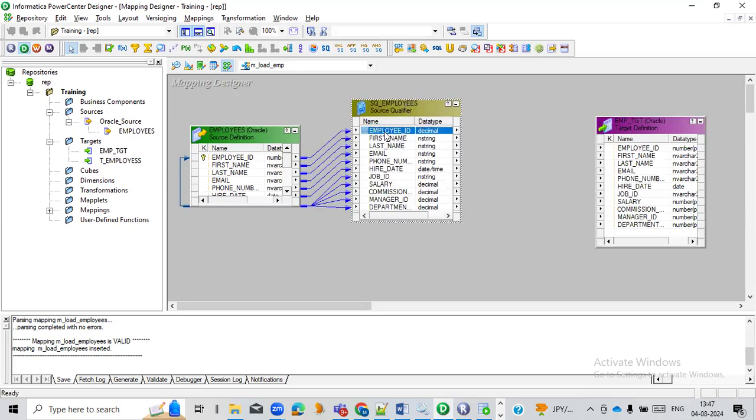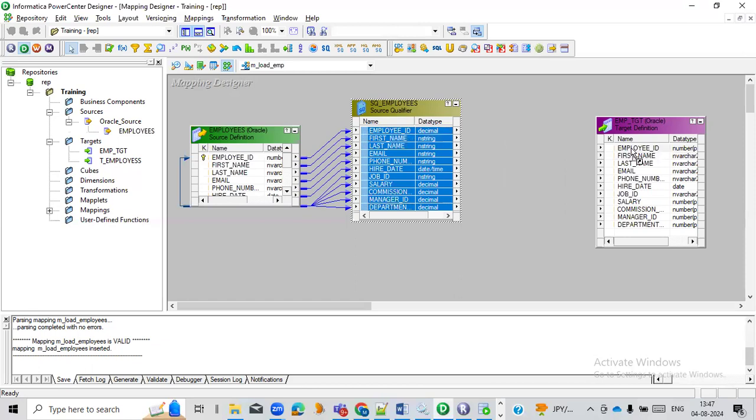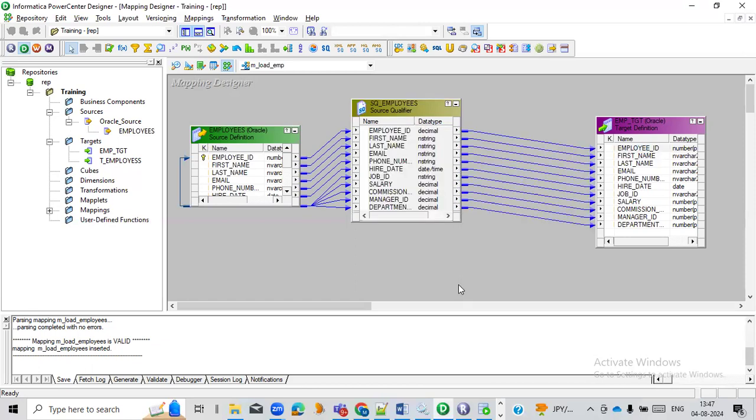Now we have to create the link. Either we can link one by one, employee ID, then first name, or what we can do, just select, press delete, right click here, select all, and then drag all. Here it's basically easy because all the names are matching. But in cases where we create the output ports, names get changed, and we have to match them, then in that case, we'll cover in upcoming videos how to do that.